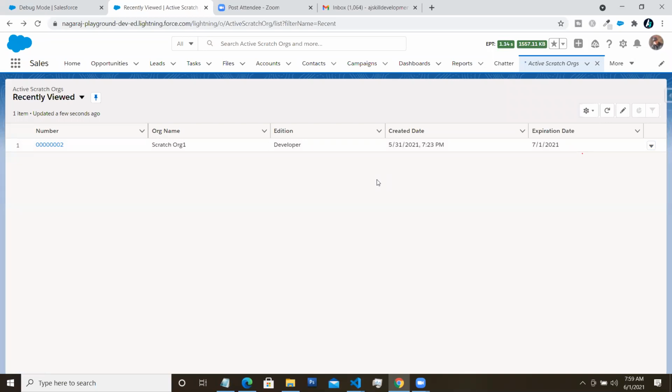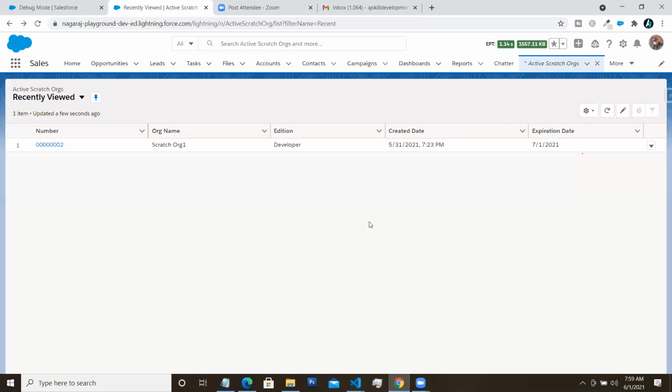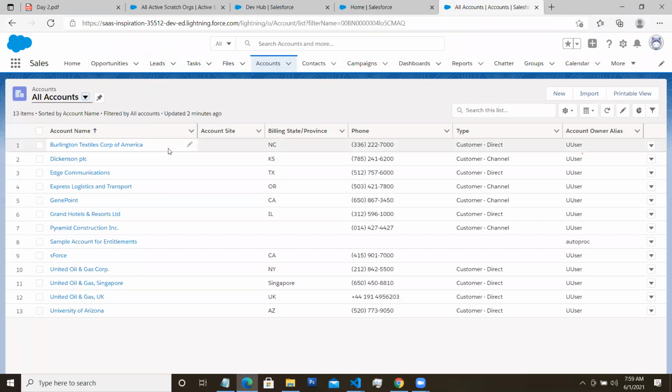Scratch org deletion you could do from the command line also. By issuing a Salesforce CLI command, you could delete it. But we are still in the beginning stage, so I don't want to go for a lot of SFDX commands. We will do that as the days go on. So you can delete it. If you go for edit, only the description can be changed. So this is my developer org, and this is my scratch org.